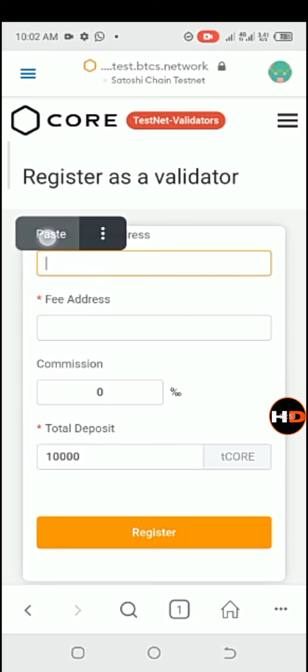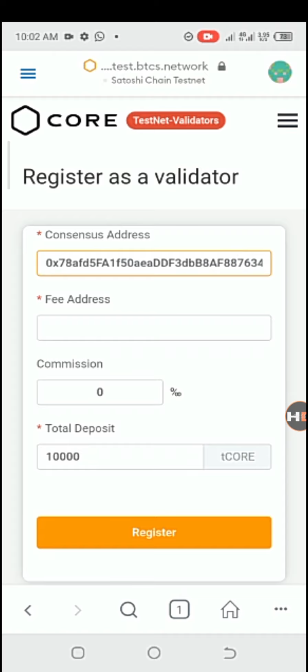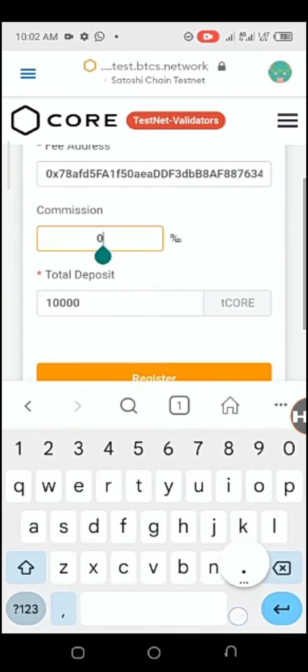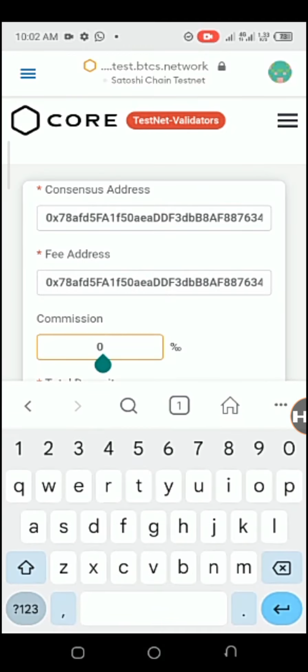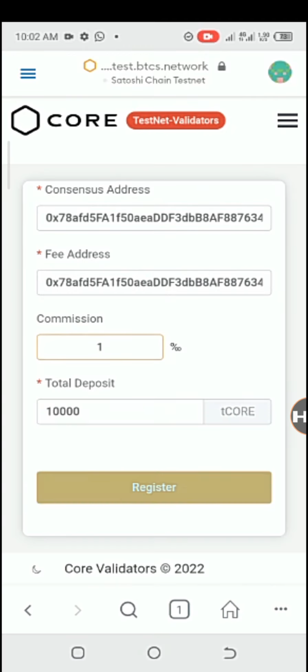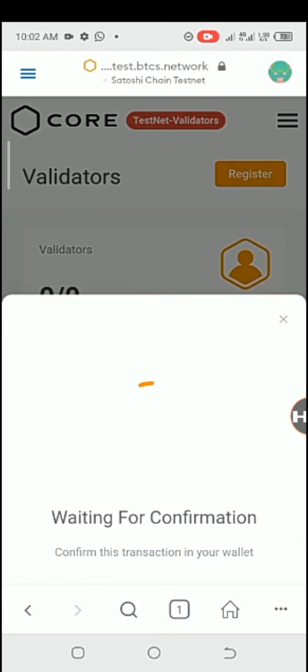For the consensus address, we used our BI address on MetaMask, and also for the fee address. On both you can decide whether you have another address that you want to use, but they should be on the same network. And for the commission, you should input a value between 0 and 1,000. We use 1%, and then the total deposit is 10,000 BI, like I had said.